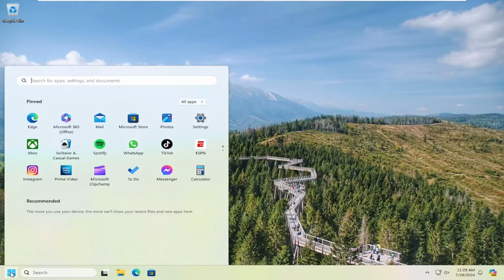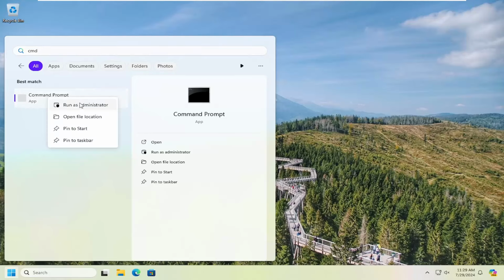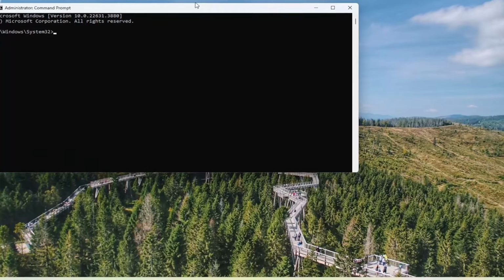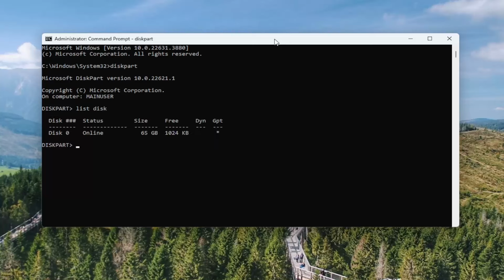So open up the search menu, type in CMD, best match, should come back with command prompt, right click on it and select run as administrator. Select yes. So now into this elevated command line window, you want to type in diskpart, D-I-S-K-P-A-R-T, and hit enter. Give us a moment to load up. And now you want to type in list, L-I-S-T, space disk, D-I-S-K, and hit enter.